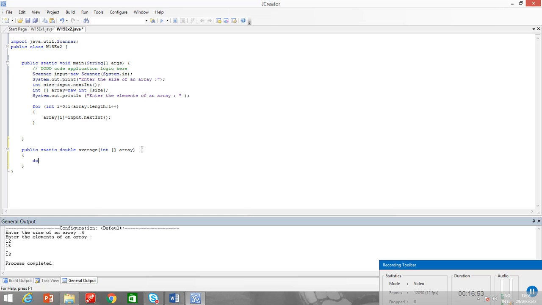Alright, so first of all I have to calculate the sum. Double sum is equal to 0 as usual. Then we know how to calculate the sum: for int i = 0, i less than array.length, i++, and then I will calculate the sum. sum = sum + array[i]. Right, I have calculated the sum.